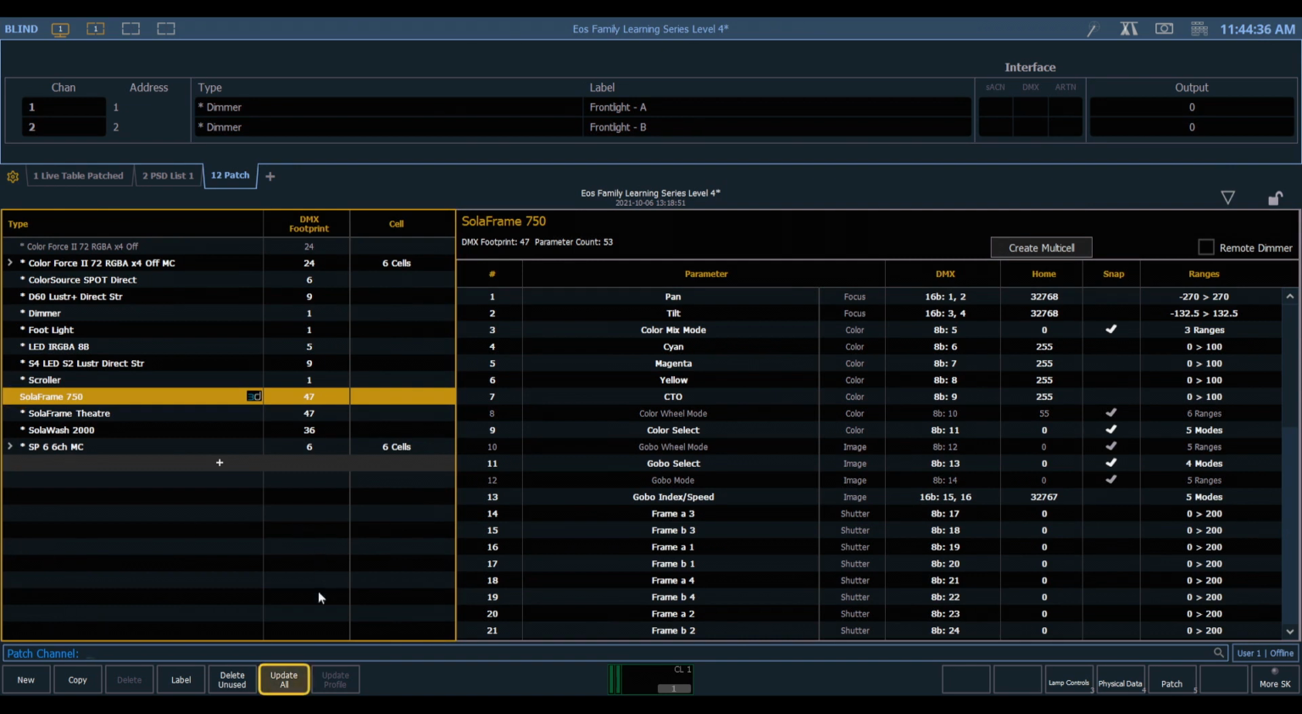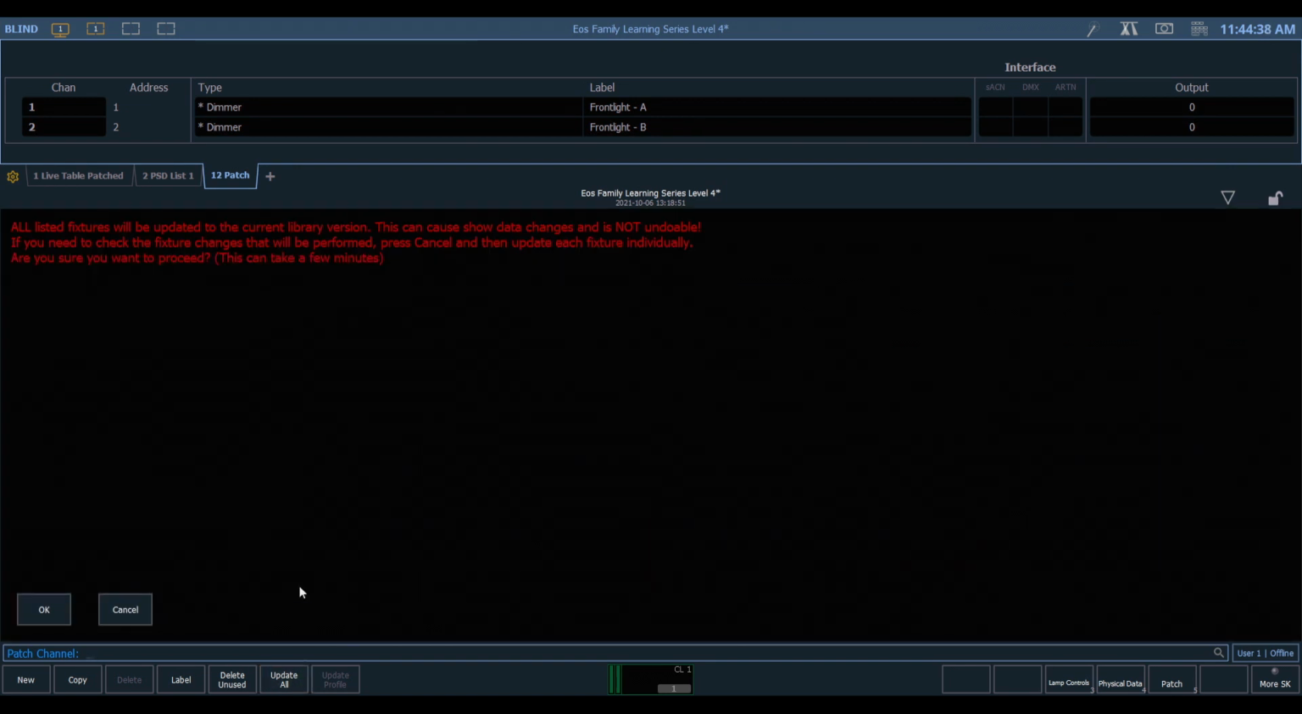There is also an Update All button. Now, if you use this one, you won't be able to see the specific changes since we're doing more than one fixture at a time here, but you do get a warning telling you to use caution. For today, I'm going to cancel.